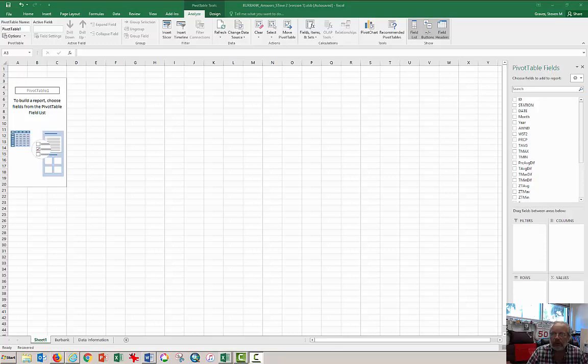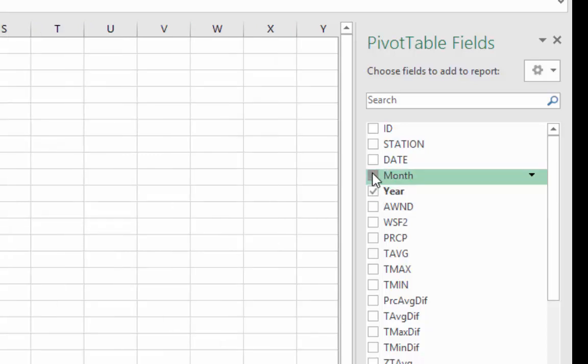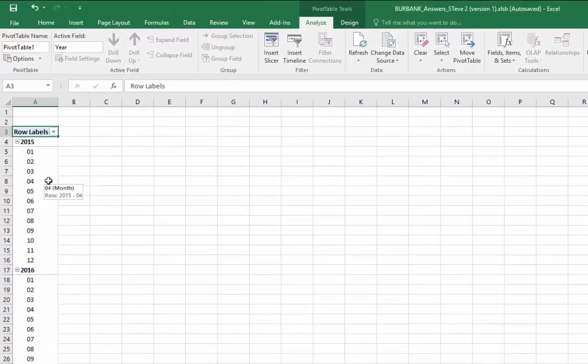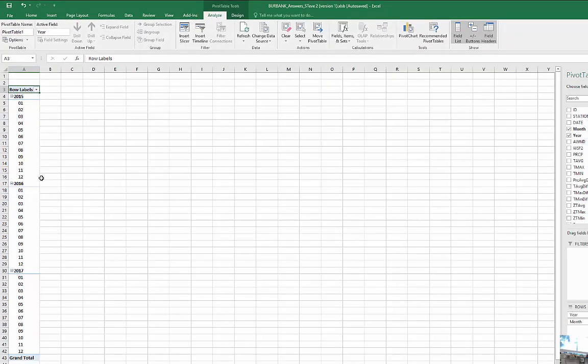So the first thing we're going to do is to click over here in the pivot table fields box, year, and then month to activate those two things. And if you notice over on the left side in the pivot table, we have our 3 years of data, and under each of the years, 12 months.